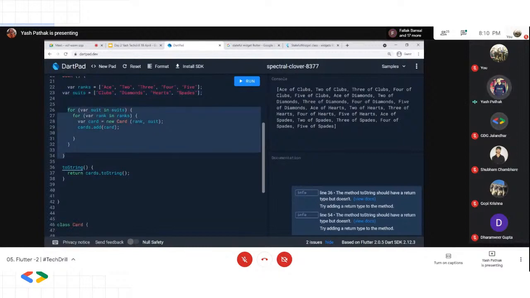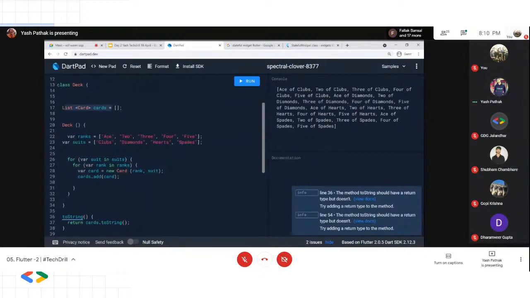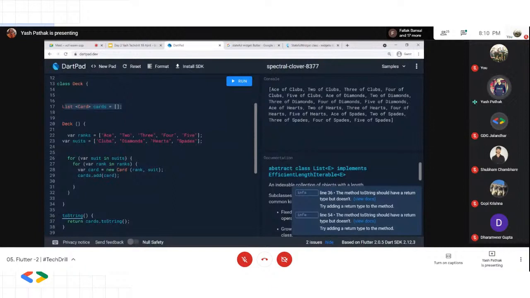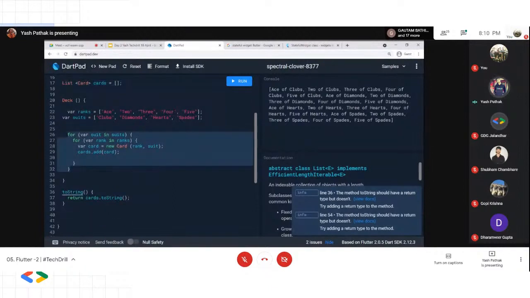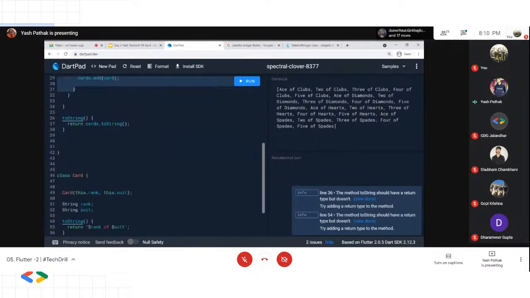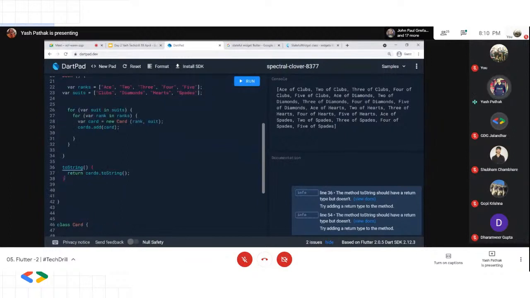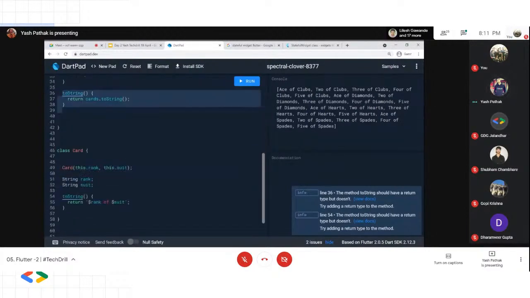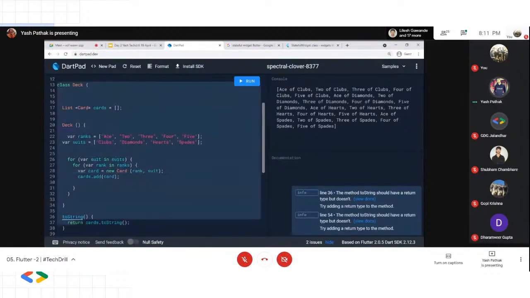After that, we are populating this list. To populate that list, we have nested loops. Loop 1 is actually looping over the suits, and loop 2 is looping over the rank, that is 1, 2, 3 until 13. Then we have a toString function. We are using this toString function to actually print our output into our log. So this was a deck class.